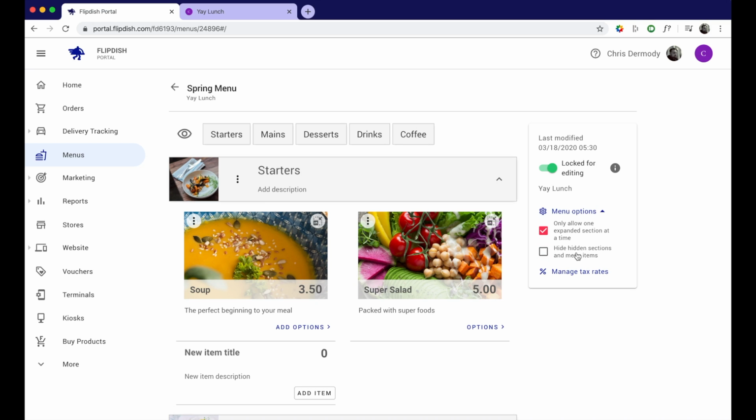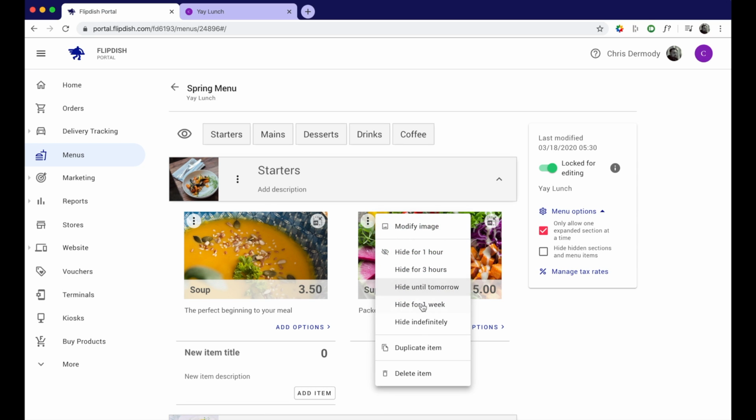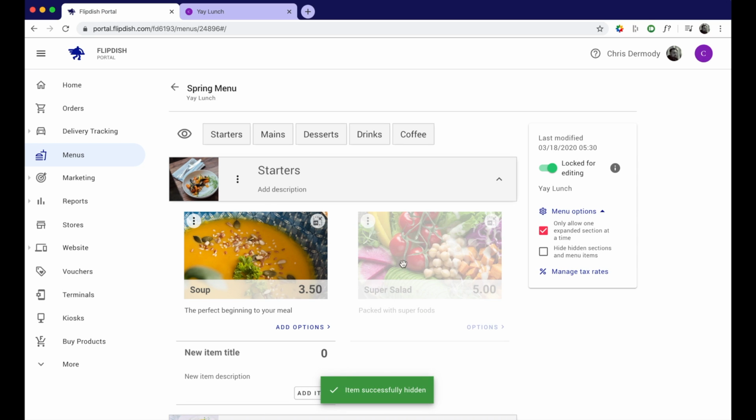The next option then is hide hidden sections and menu items. So again, this can be handy if, let's say, you have a lot of menu items that are hidden. To hide a menu item, we can simply come here and we can hide indefinitely, let's say. And this item is now hidden.